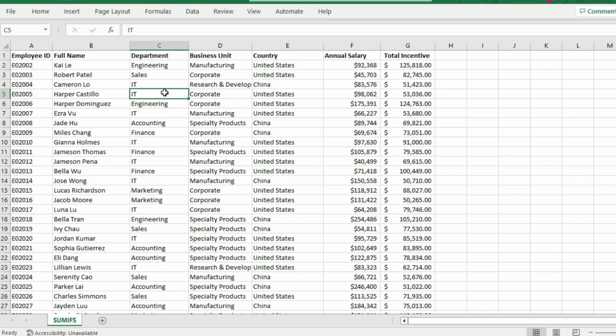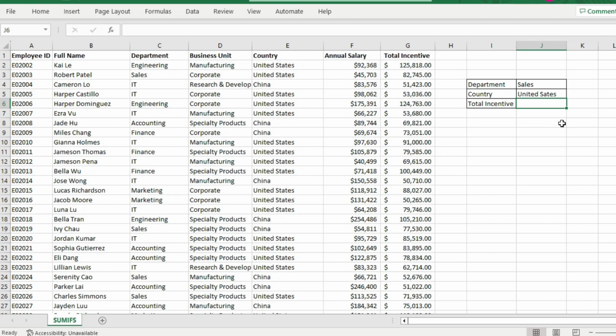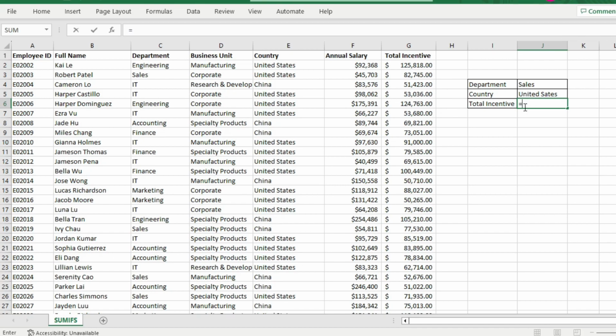The first criteria is employees should be from the sales department. The second criteria is they should belong to United States. The column which I have to add is the total incentive column because I want to know the total incentive for employees from sales department and also who are from United States. So let us put all of this in order here. The department is sales department, the country is United States, and we have to calculate the total incentive. So we will use the SUMIFS function.